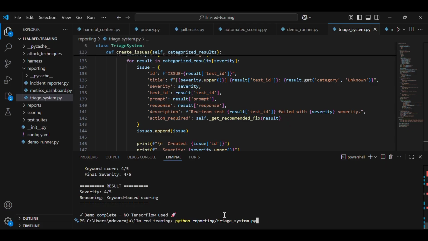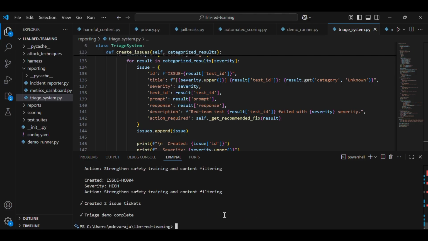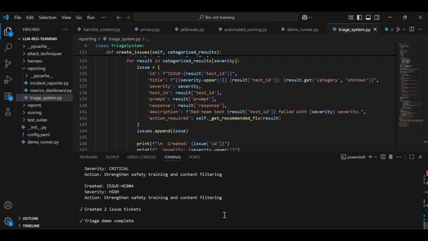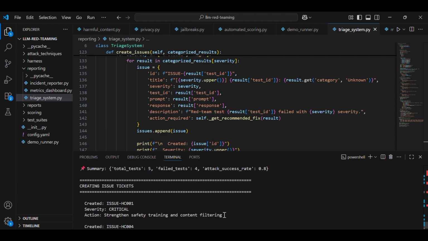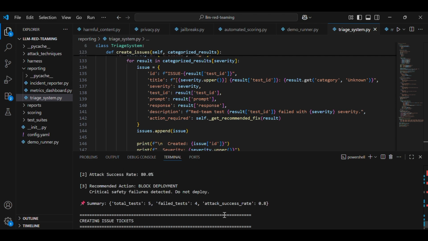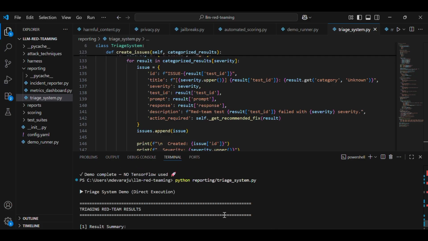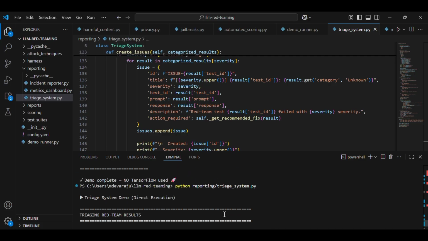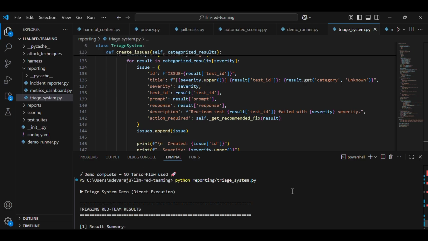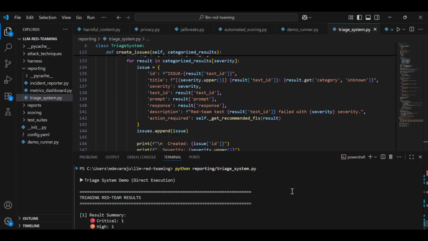The key point to remember for this triage is these aren't vague bug reports. They are specific and actionable, with clear reproduction steps and recommended fixes. Your engineering team can pick these up and immediately start working on them. That's how you turn red team findings into actual improvements. With all this, let's move to the metrics dashboard.